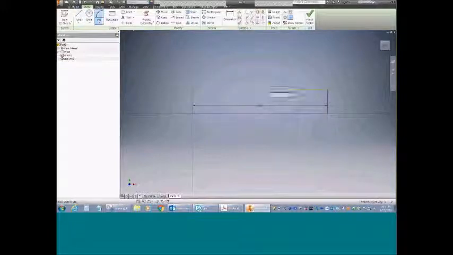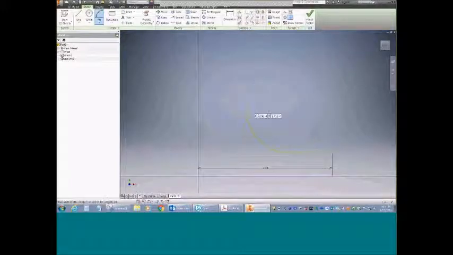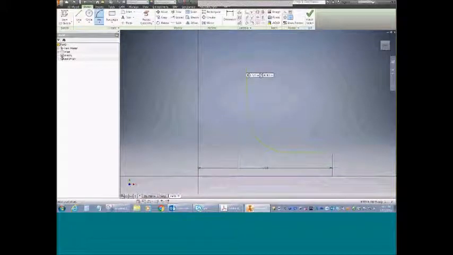Let's get an arc in there. Go back to my line command. Need another line in there. Need another arc. Grab my line command. Just trying to get the elements in here that I'm going to need. I'm going to need an arc.